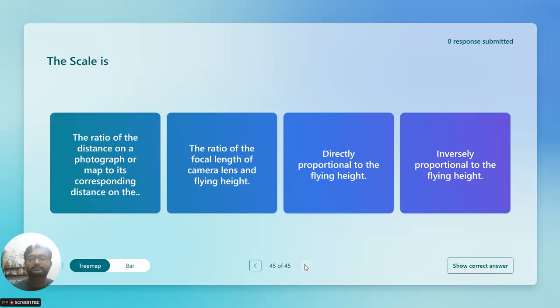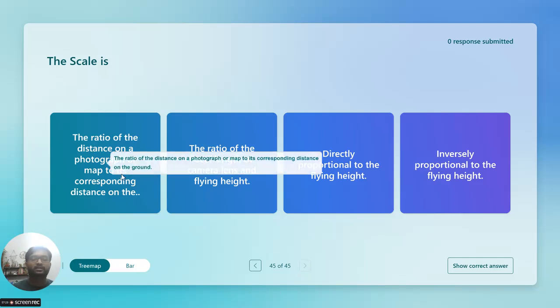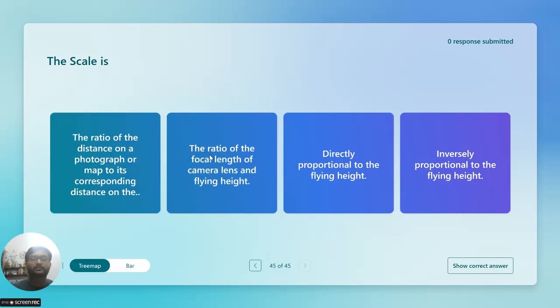And the next and last question is, the scale is the ratio of the distance on a photograph or map to its corresponding distance on the ground, the ratio of the focal length of camera lens and flying height, directly proportional to the flying height, or inversely proportional to the flying height. Option A, sir.